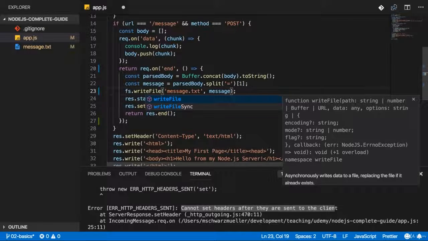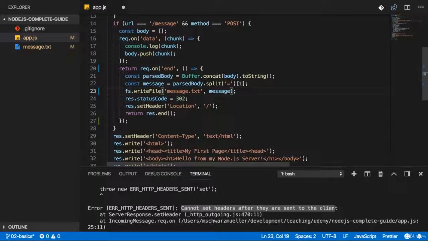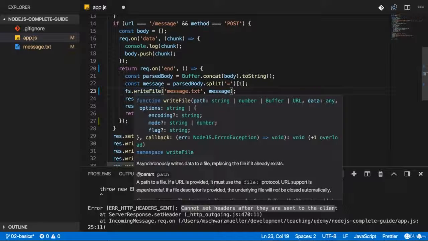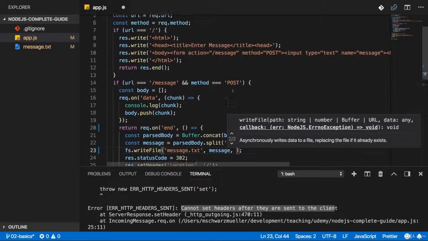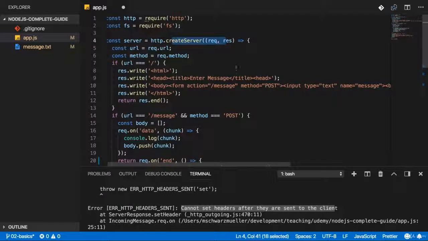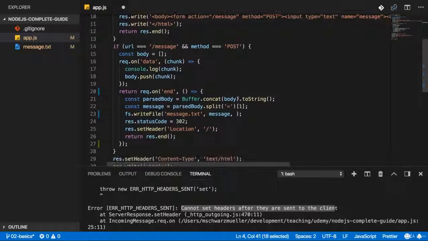You can if you know you'll only have a very short file operation, but even then, it's better to use this write file method here, which actually does not just accept the path and the data, but also a third argument. And that is again such a callback, so a function that should be executed when it's done. So here again, just as with create server, Node.js implicitly registers an event listener for us.